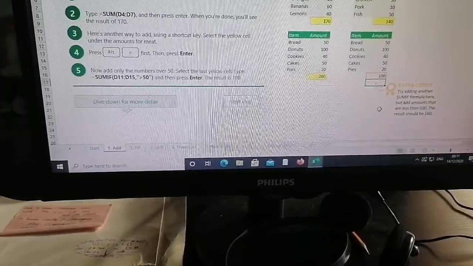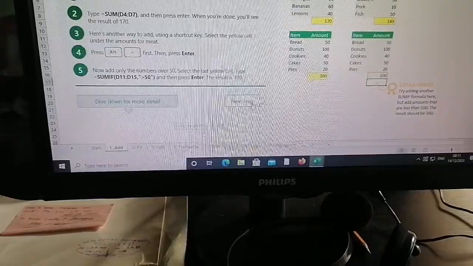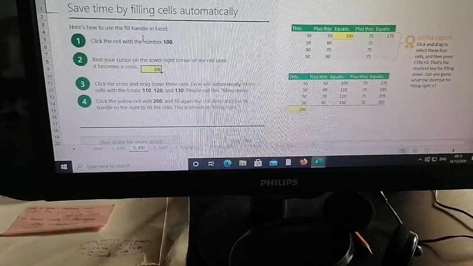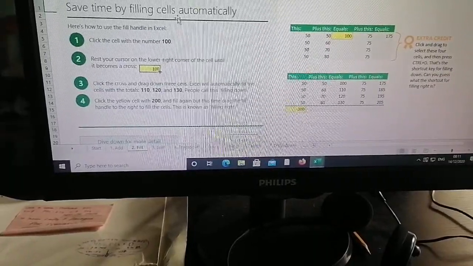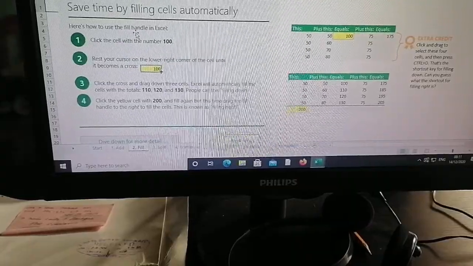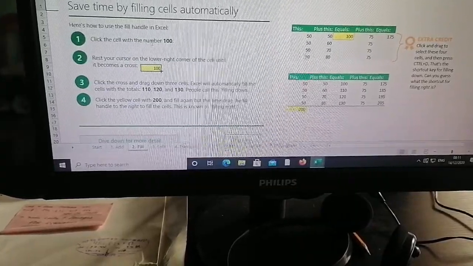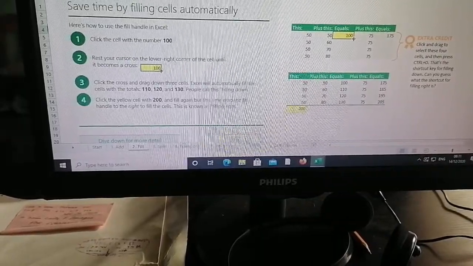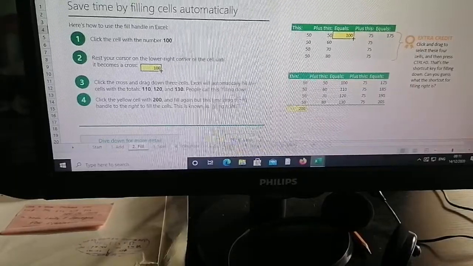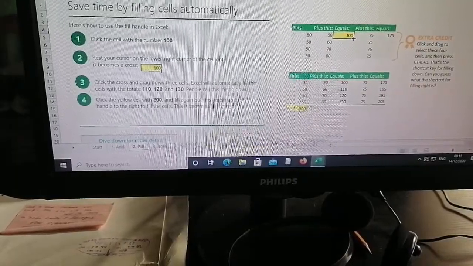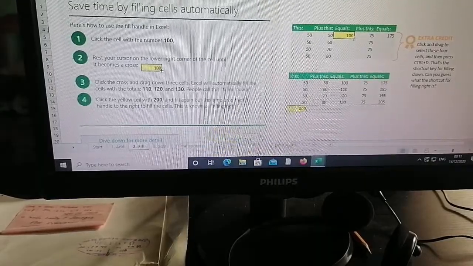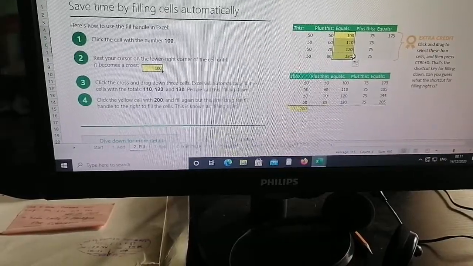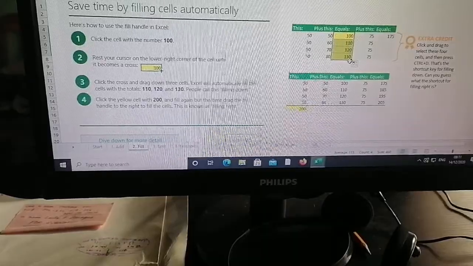So okay na tayo dito. So next step tayo. Dito ay tinuturuan tayo, save time by filling cells automatically. Here's how to use the fill handle in Excel. Click the cell with the number 100. So, i-click natin to. Tapos, merong plus dito na nakalagay. And then, rest your cursor down on the lower right corner of the cell until it becomes a plus. So, ganyan lang guys. O, see, nag-fill up siya. So, yung total nila.